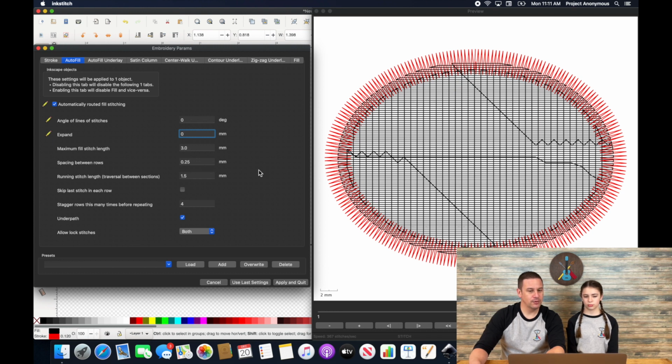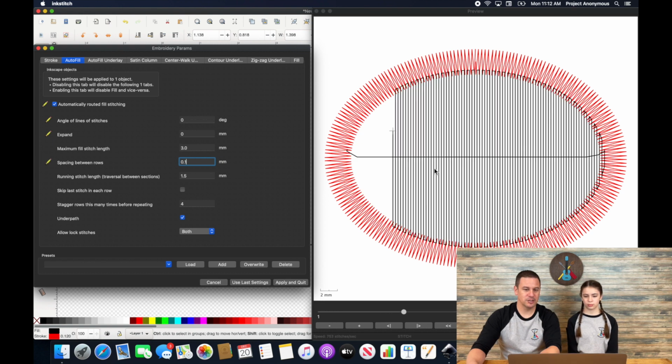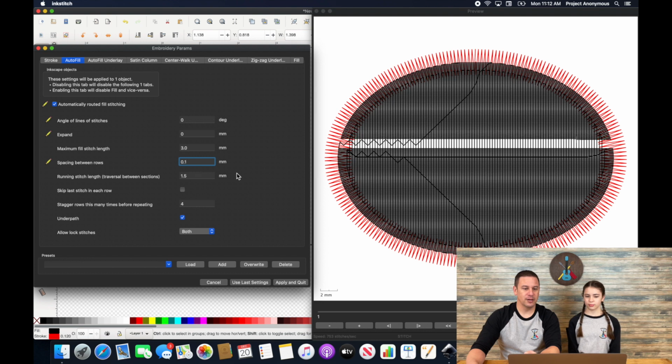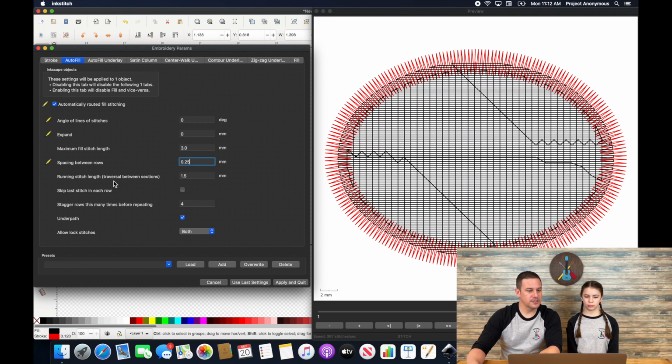Next, spacing between rows. This will solve any issues where you can see material in between your stitches. If you decrease this number, if we change it to 0.1, you'll see that the stitches become much more dense. But you can adjust this to get rid of gaps you see within your fill stitch. Next up is your running stitch length. Your running stitches are the stitches that go underneath your stitches, and you can adjust how close or far apart those stitches are here.